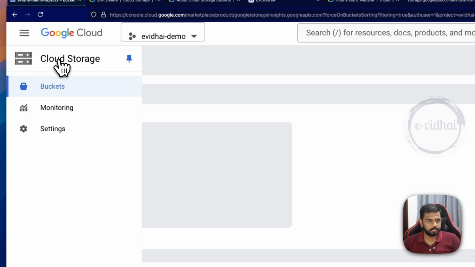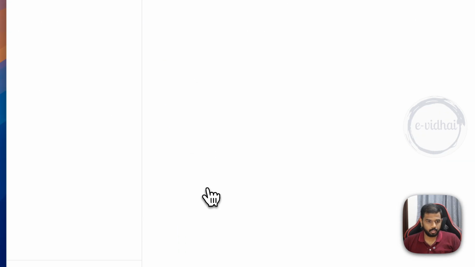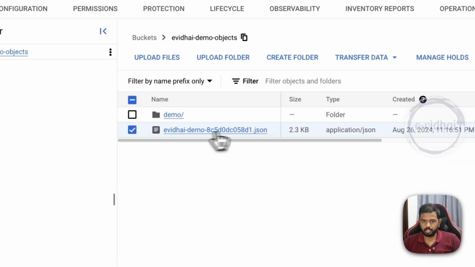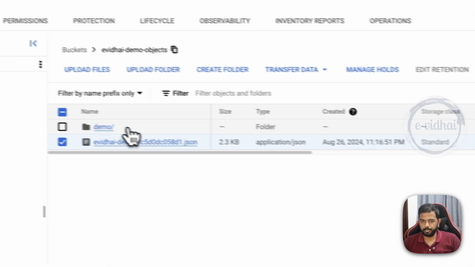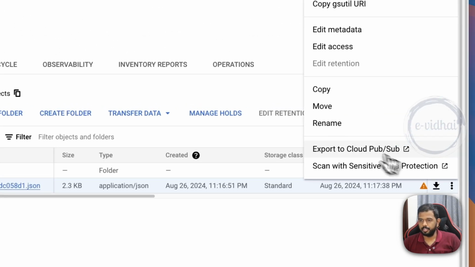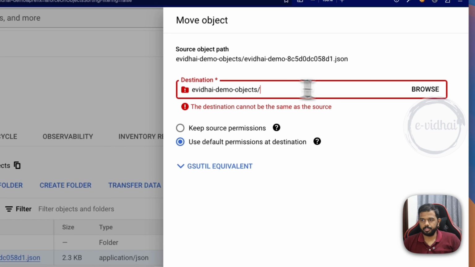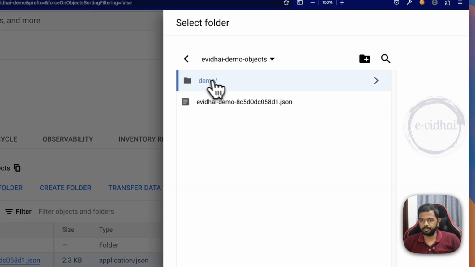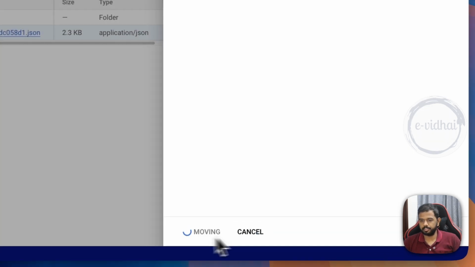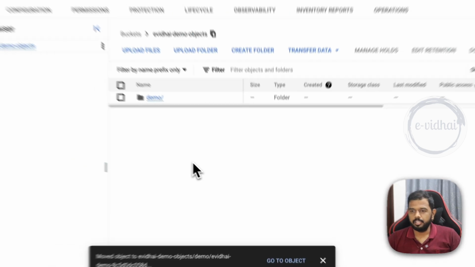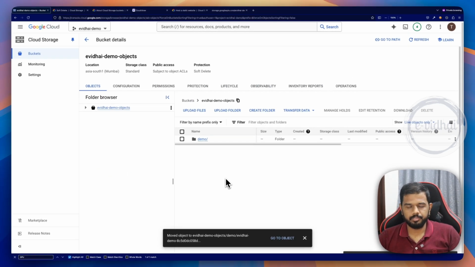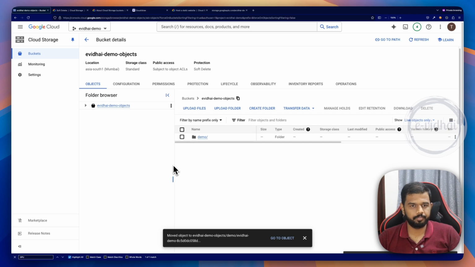One thing I forgot to mention is you can also move the objects. For example, you have the .json here, and let's say you want to move it to the demo folder. You can go and move, and then it's going to ask you where, and then you can choose the right folder, and it's going to get moved over there. Okay, so yeah, it's quite an easy, simplified service. Give it a try and see how it's done.